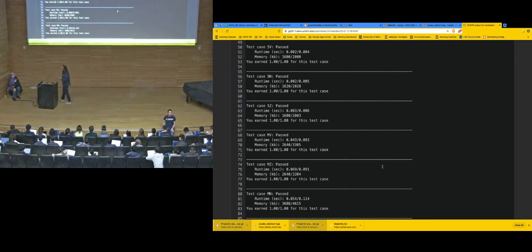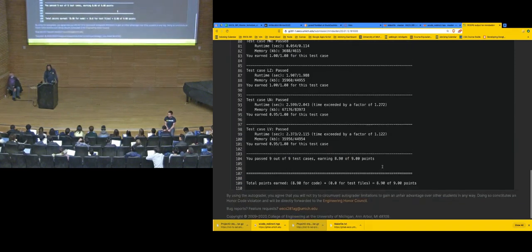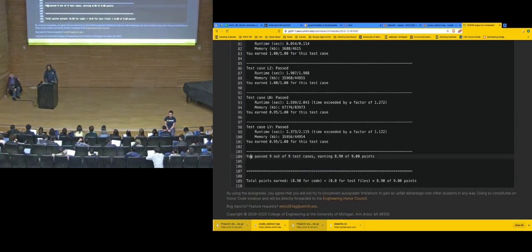You can go back and see whenever you have a problem with any of your test cases, you would see it here. I get down to the bottom, I've got a summary. It says I passed 9 out of 9 test cases, earning me 8.90 out of 9.00 points. I got a discount, 2 discounts. It's probably because there were 12 people on the Autograder. There were a lot of people on the Autograder.